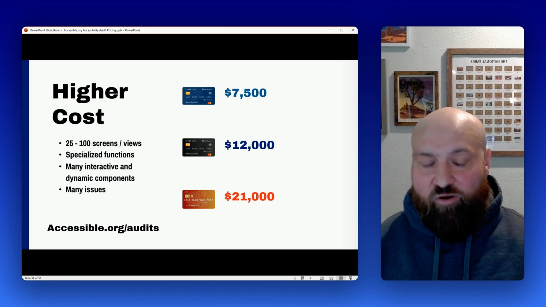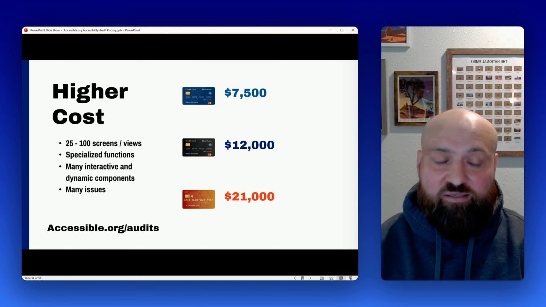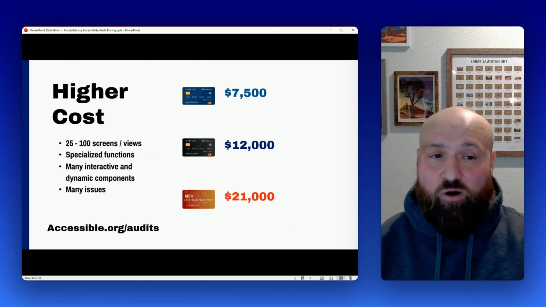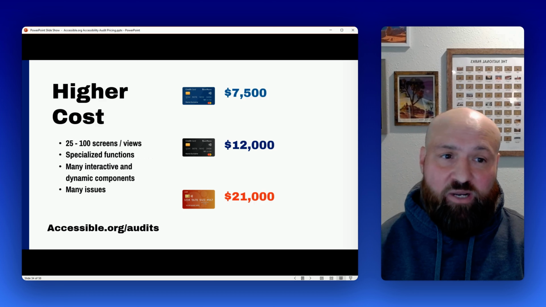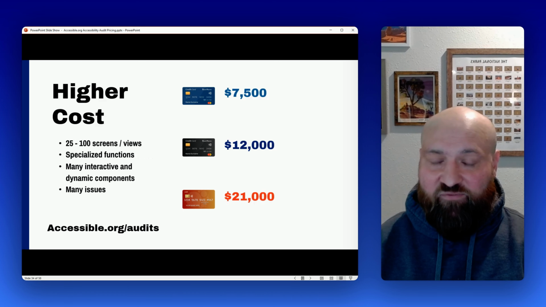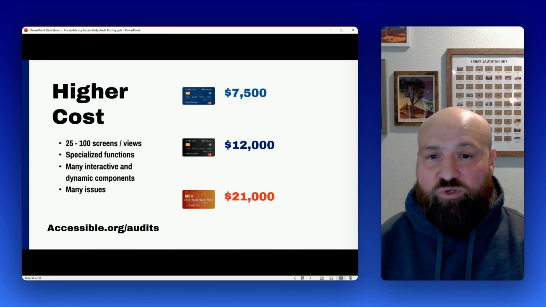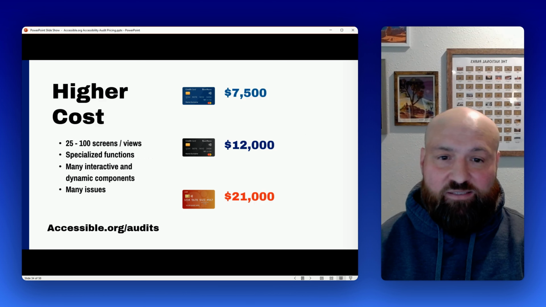So for an audit for software, you're looking at the very higher range, and this is going to be just below the range for platforms. I have another video on platform pricing, so I will link to that in the description. But here, we're typically looking at $7,500 as a starting price, $12,000 in the mid-range, and then on the higher end, $21,000 for an accessibility audit.